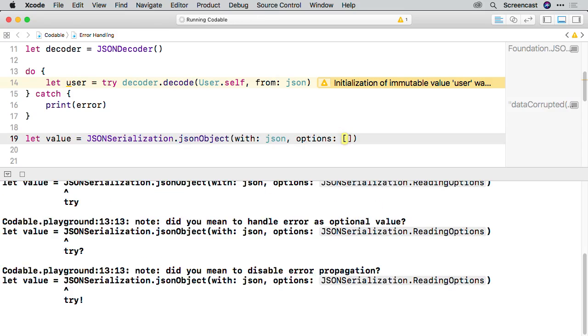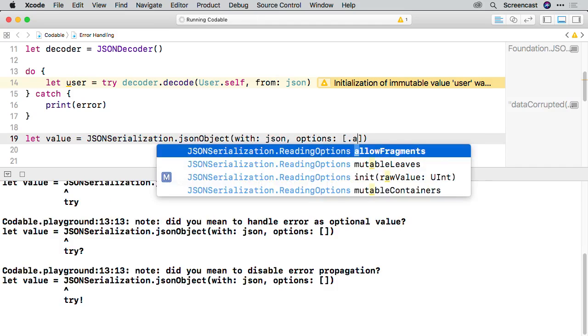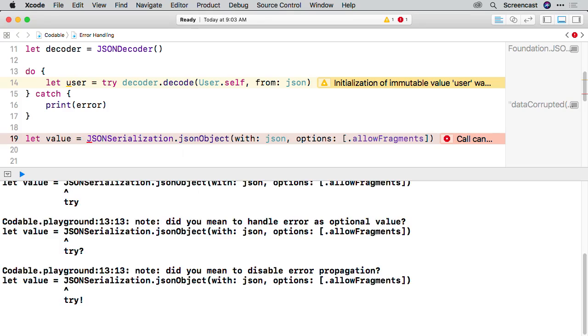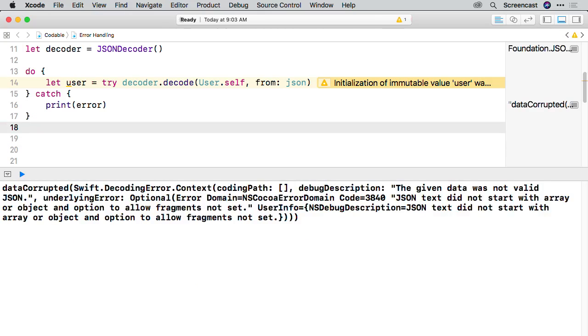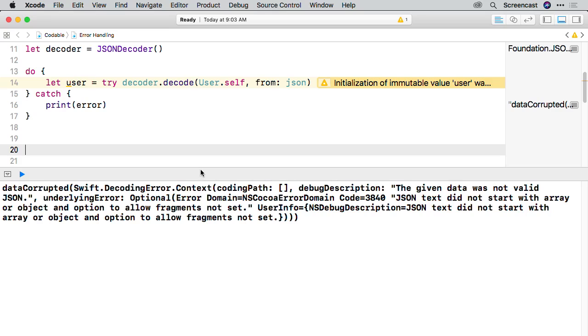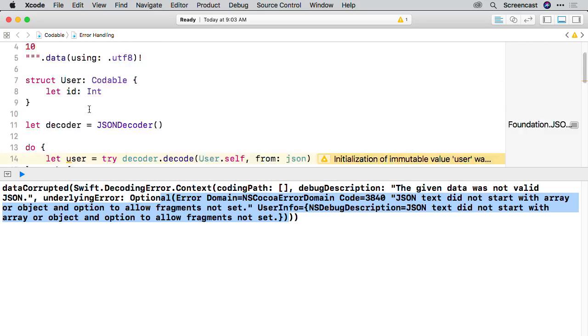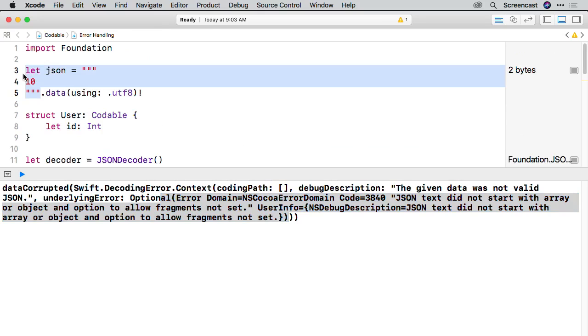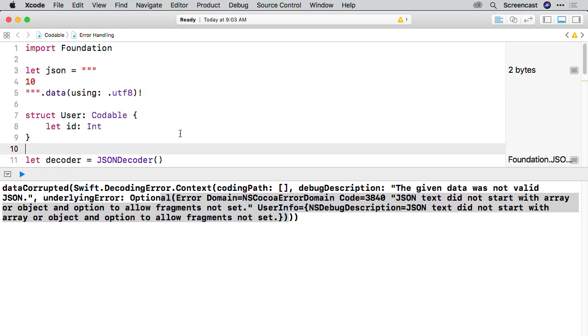And in this options field, it takes an option set. Here we can say allowFragments. So what this tells the parser is that JSON may not be structured at the top level as an array or object, but go ahead and parse it anyway. So that's what allow fragments not set means in this error message in the console. Unfortunately, while JSONDecoder uses JSONSerialization under the hood, and that's why you see all these error messages, it doesn't expose the ability to turn on or off the allowFragments flag. So while technically this is valid JSON that we should be able to parse, we cannot do it if we're using JSONDecoder. So that's what all these errors mean.